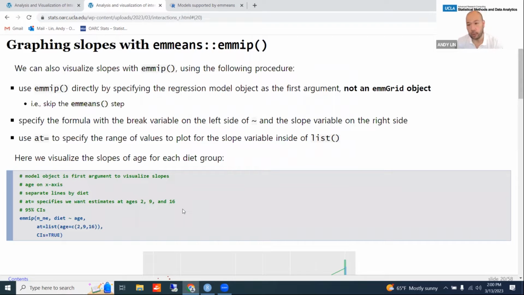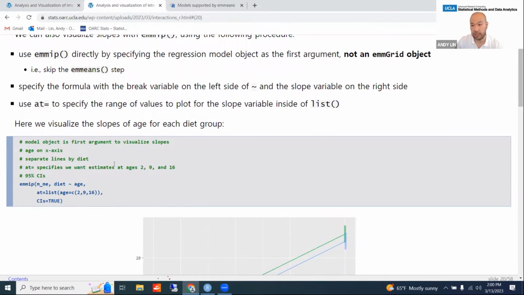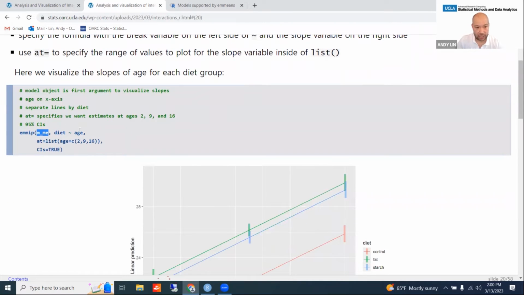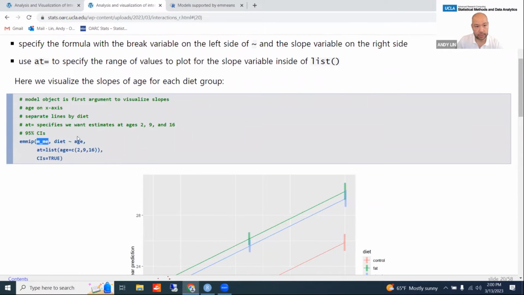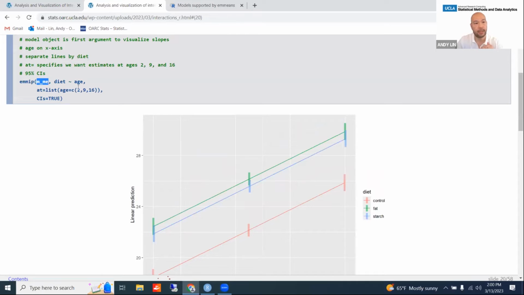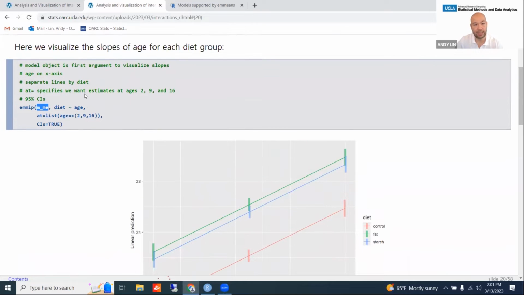If we instead want to graph slopes, we do not use an emmeans EMM grid object as the first argument. Instead, we're just going to specify the model object as the first argument. So here we're going to graph the slopes of age. To do that, we specify the model object, MME, which is created by lm, as the first argument. Then the age variable is what we want to graph, so it goes on the right-hand side. It's the variable we want to appear on the x-axis. We want separate lines and colors by diet, so that goes on the left-hand side.